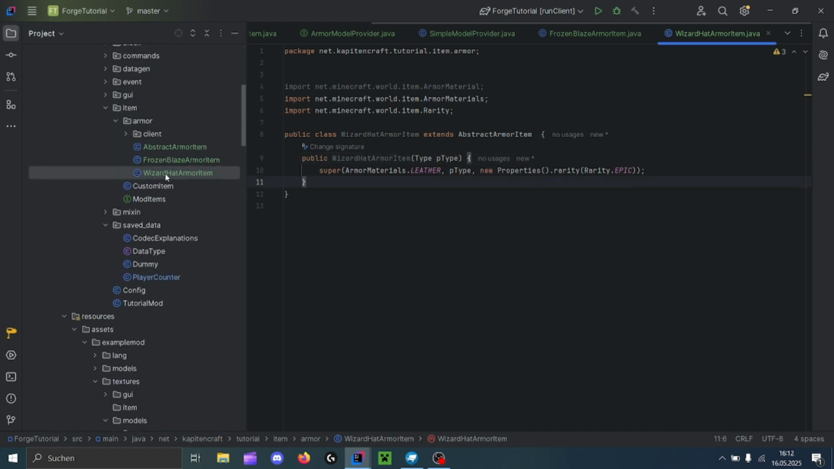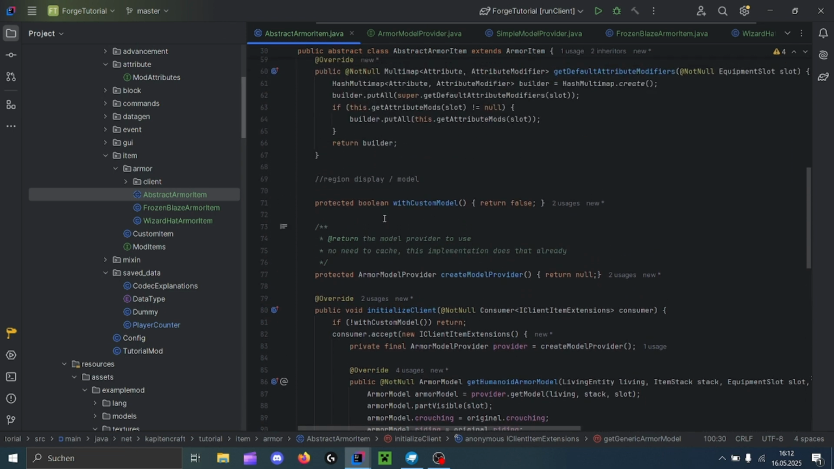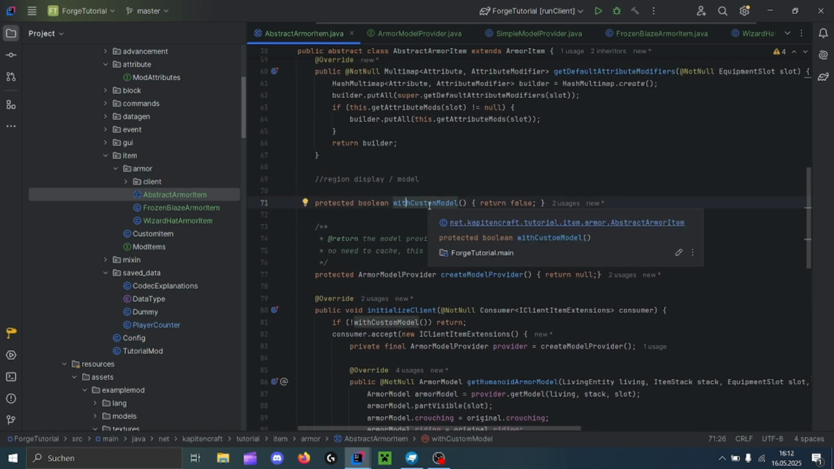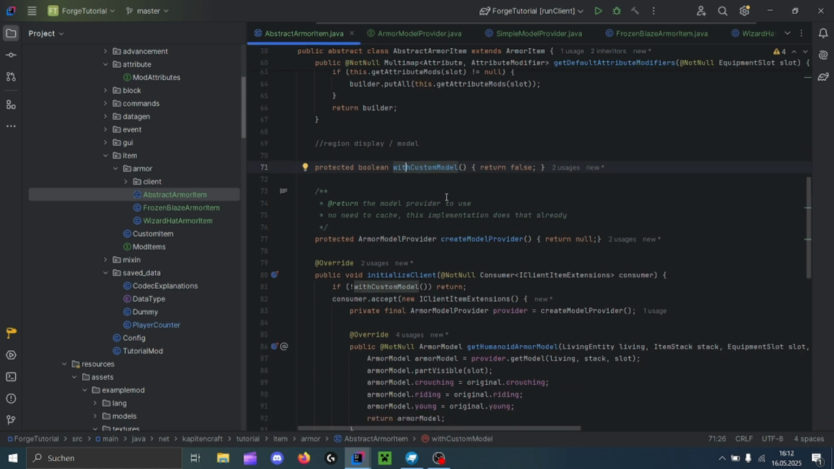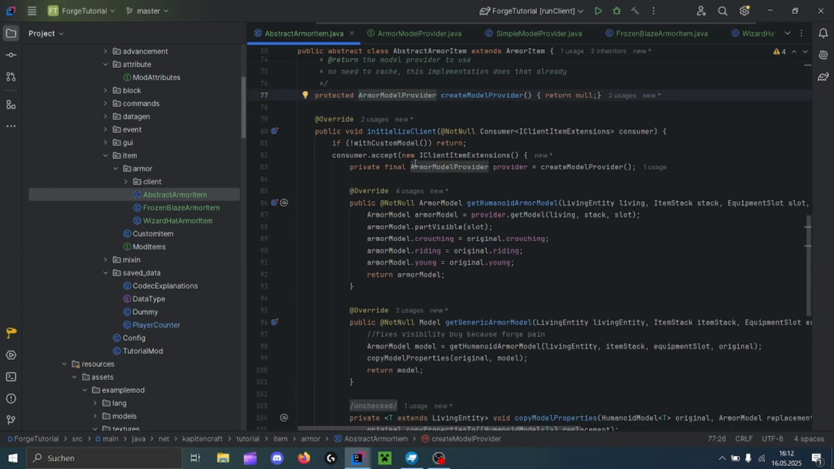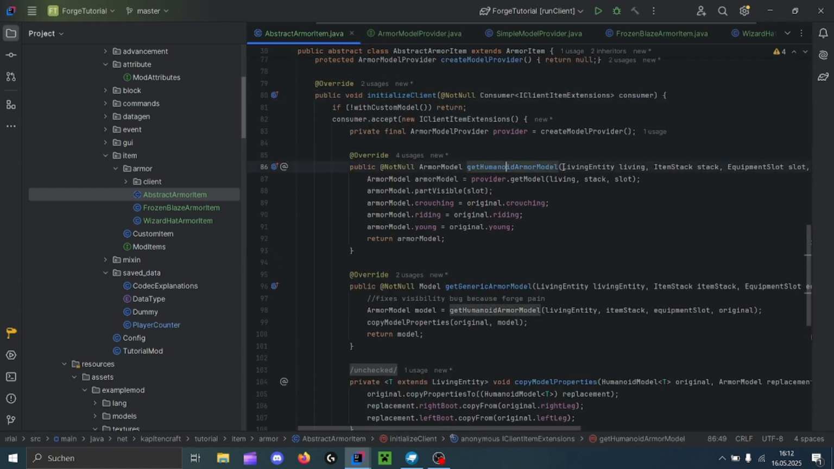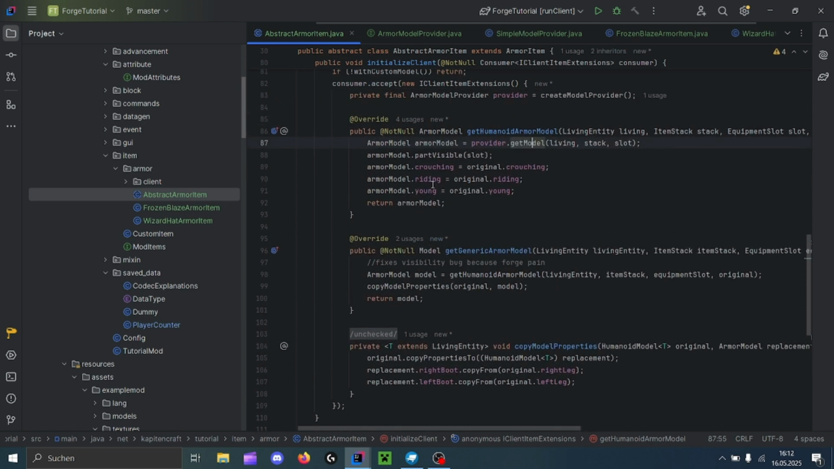After this, we'll take a deeper look into the abstract armor item, which shows these two methods. With custom model defines that this armor should use a custom armor model, and create model provider provides the model to the next method, initialize client, which actually handles getting the armor model, overriding this property, providing the get model and changing a few things like if it's crouching, riding, young, or putting the visible part.